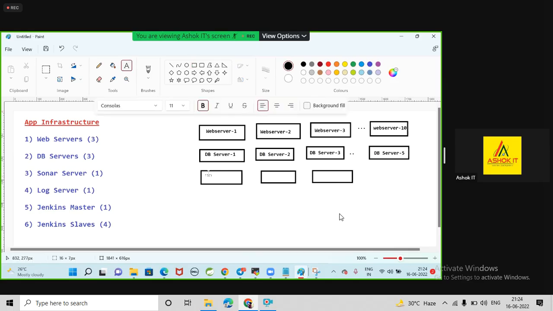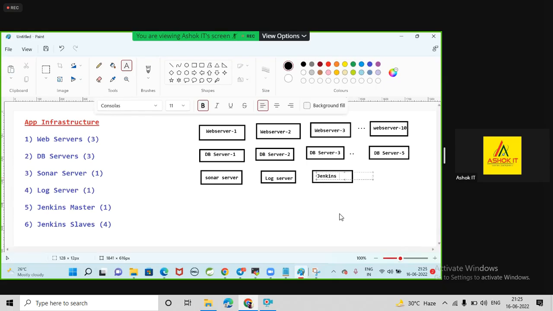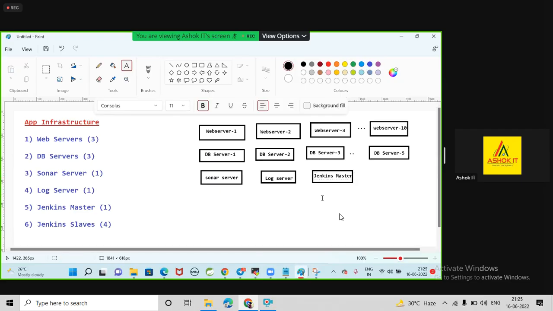Okay, the Sonar server is used to perform code review. On the log server, application logs will be generated, and here the Jenkins server is available. Jenkins master is available in one machine, and if I run all the jobs in the Jenkins master, then it is going to increase burden.